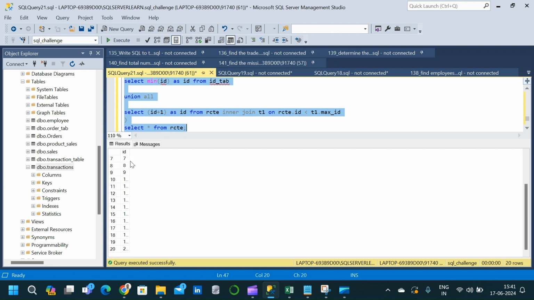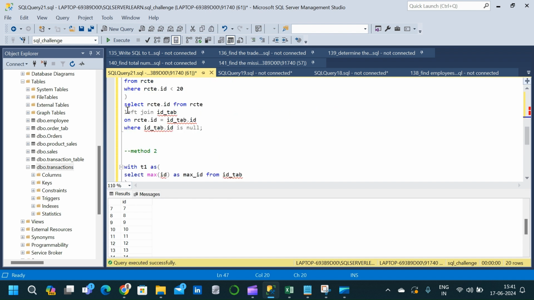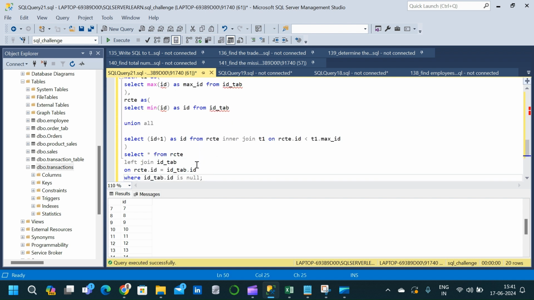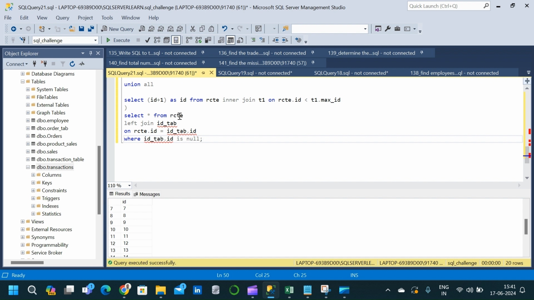Now we have to write the same exact part which we wrote in the first query, that is the left join part, that is the left join with exclusion we have to write in the second dynamic query as well. So we will copy the same part, we will paste it over here, and now we are creating a left join with the rcte left join id_tab. So this acts as the right table and the rcte table acts as the left table, and this is created on the rcte.id = id_tab.id columns. And now we are going to write the where condition. So this where condition is basically converting the simple left join into a left join with exclusion.